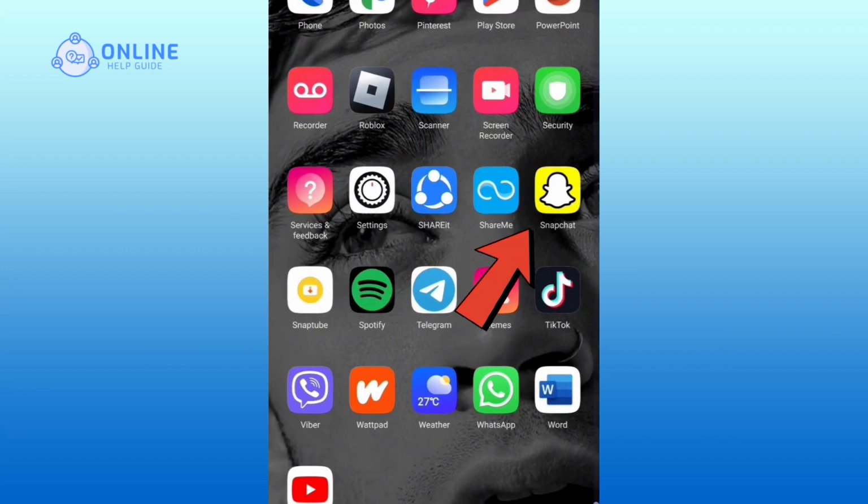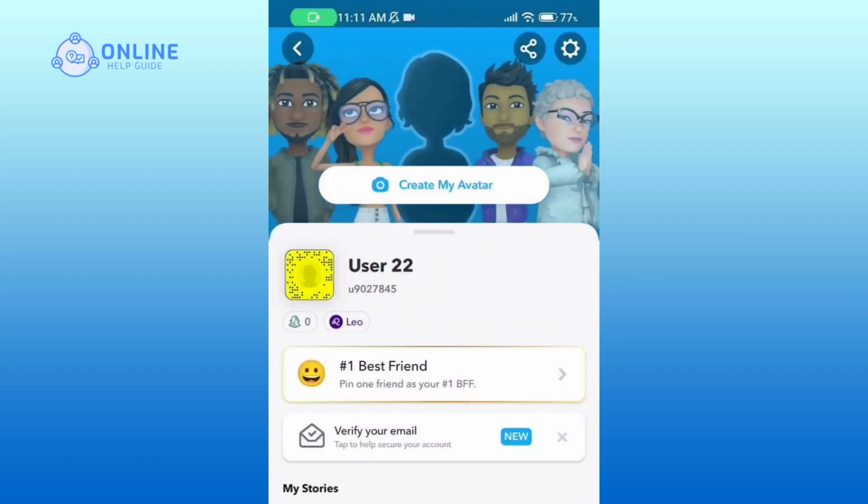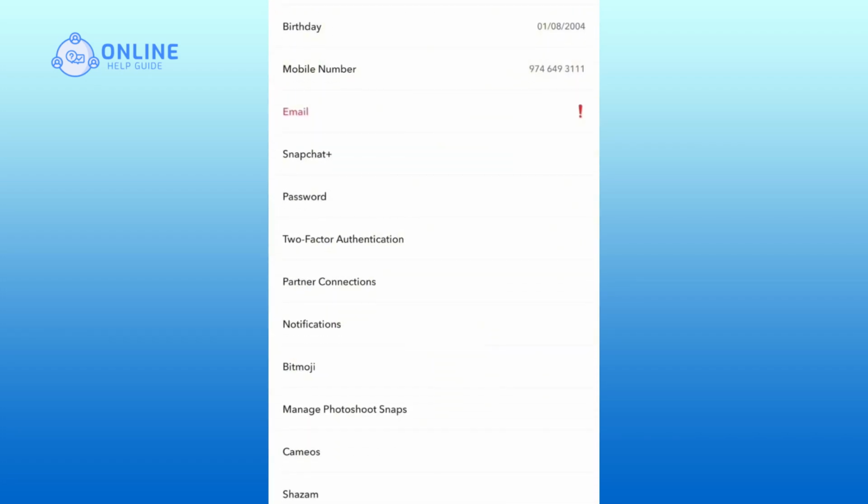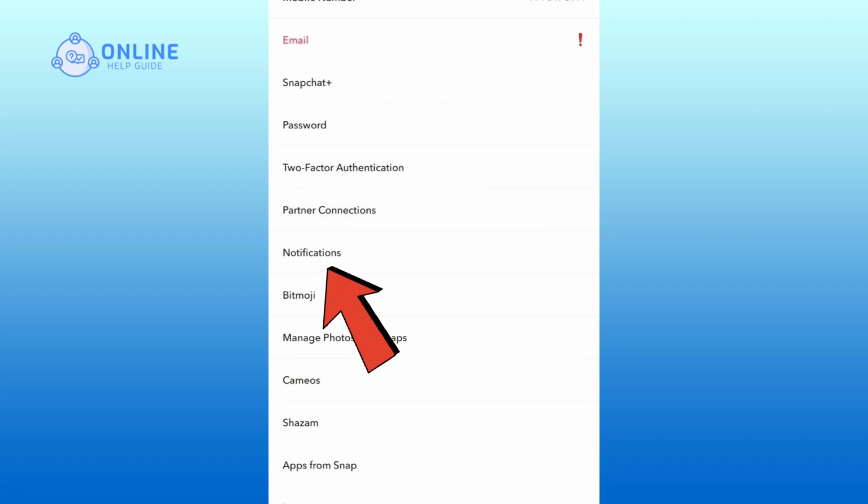First, open the Snapchat app. Click on the profile page on the top left corner. Now click on the settings option on the top right corner. Here you can see the notifications option.